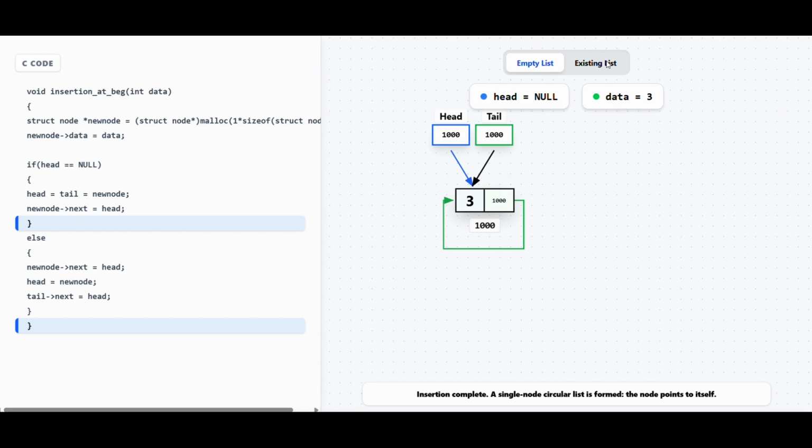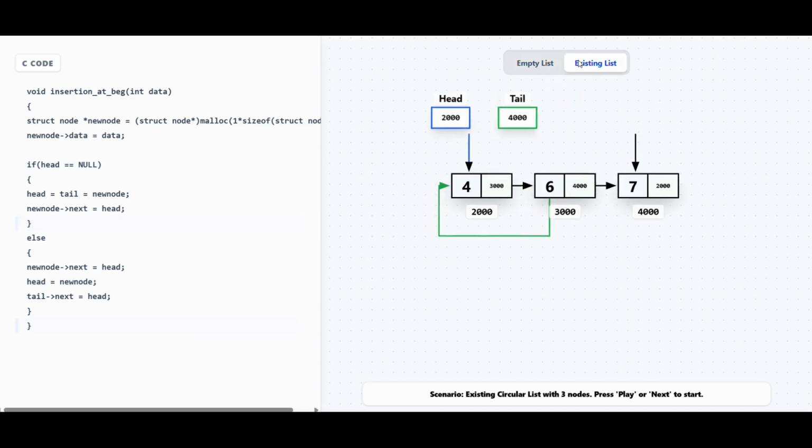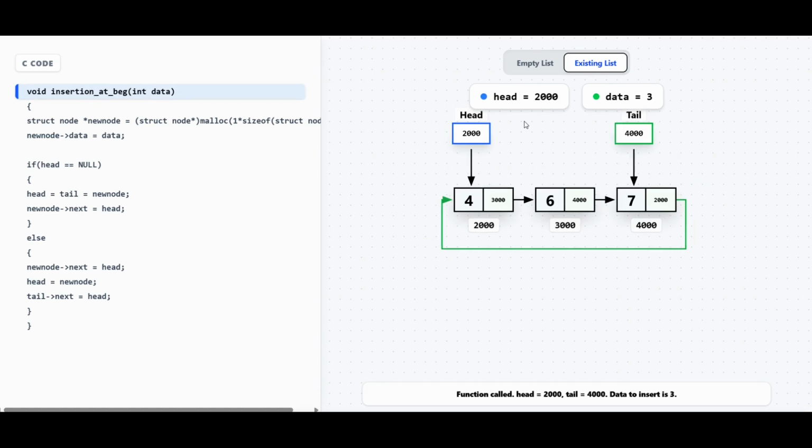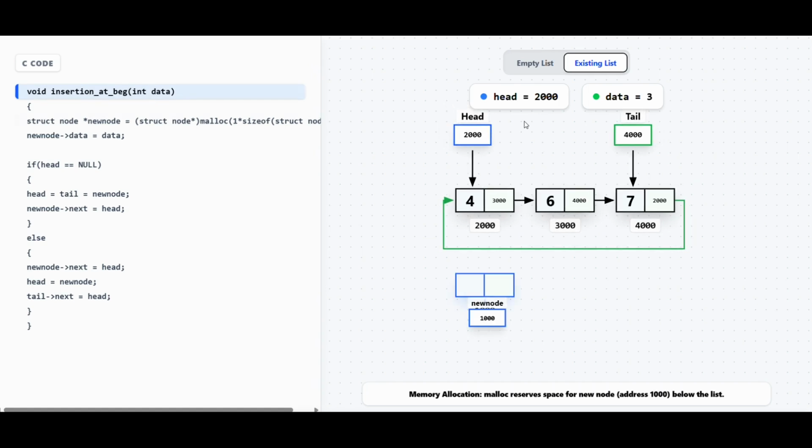And the next part, what is that? This is the if condition for the empty list and the else condition for the existing list. Now we will see the existing list. See here, the existing list contains 4, 6, and 7. All the addresses are given. Head is pointing to the first node and the tail is pointing to the last node as per the diagram. Now let us see. Okay, data 3, I am going to insert at the beginning of the list.